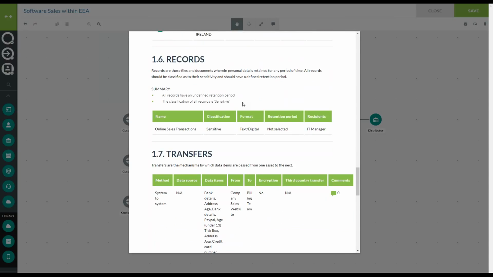The next area that you'll move on to is 1.6 records. On here, you will have all records have an undefined retention period, and that's purely because we only have one. As we mentioned earlier, we stipulated that it's unknown how long we retain that information for. It will then give you a breakdown of the classifications of the records. So if we had maybe 5 records, one of them sensitive, restricted, public, etc., it will give you a breakdown in the summary, and then the table will outline that in a bit more detail over here. So you'll have your name, online sales transactions, classification as sensitive, the format, retention period, and then finally the recipients of that information as well.